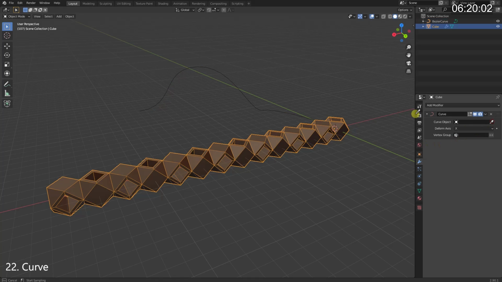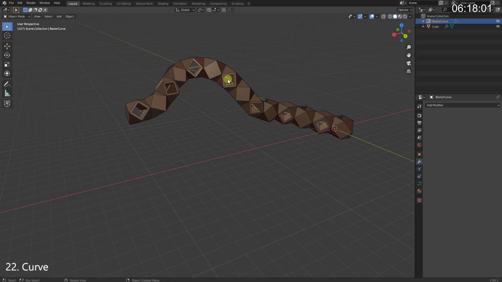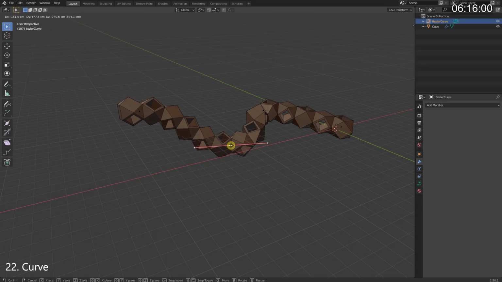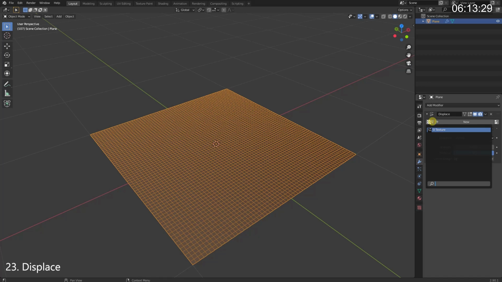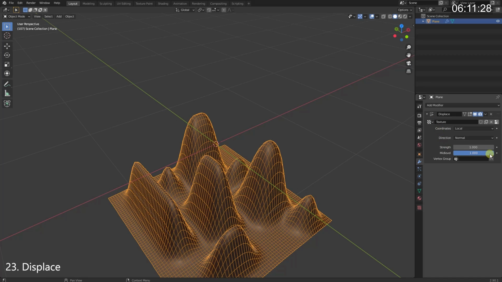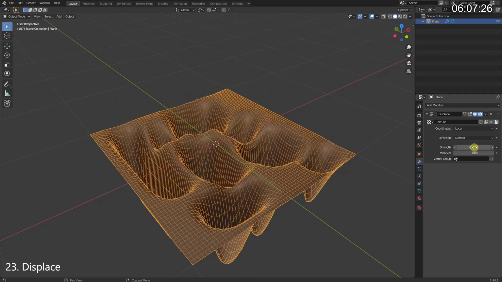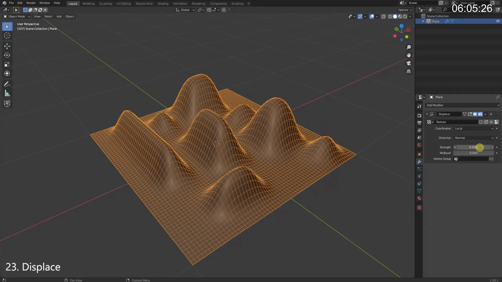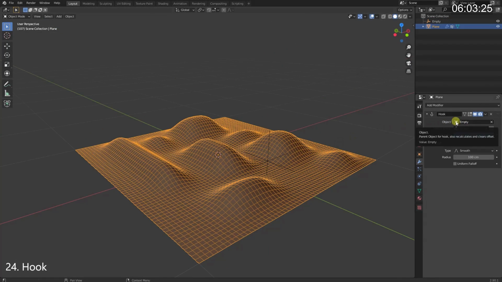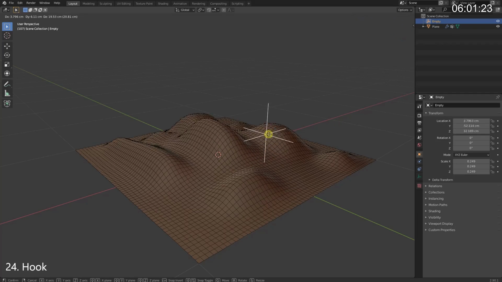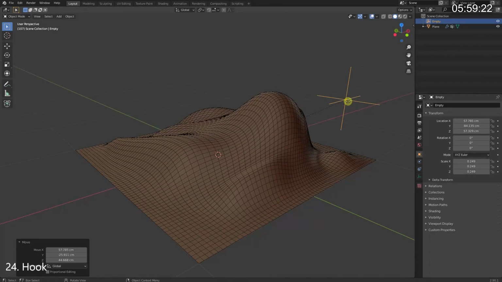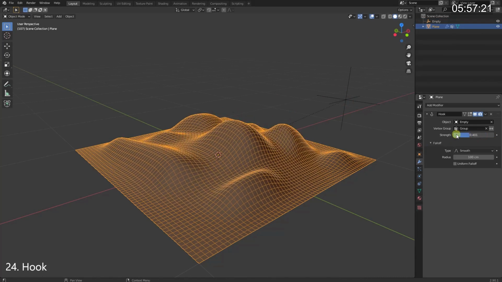Curve modifier provides a simple method of deforming a mesh along a curved object. The displace modifier moves vertices in a mesh based on the intensity of a texture. Select your texture and tweak settings to your likings. The hook modifier is used to deform a mesh using another object, usually an empty. As the hook moves, it pulls vertices from the geometry with it.